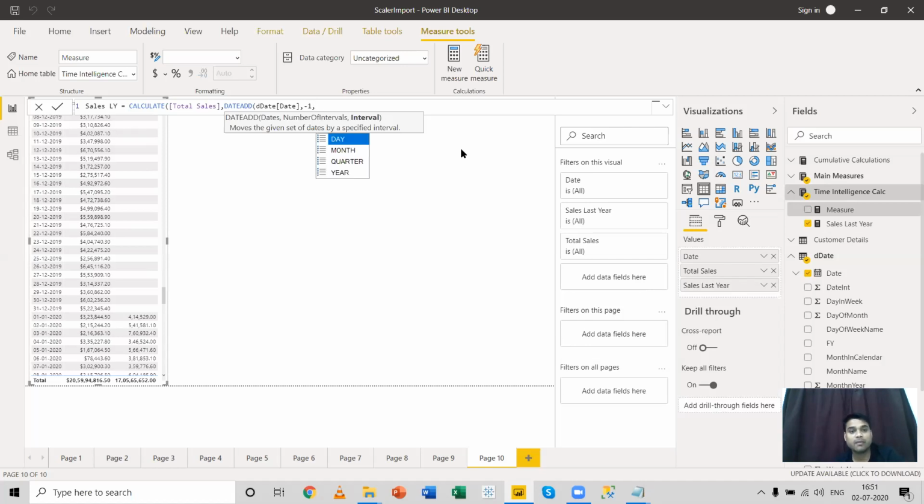Now you can give a comma. The moment I give a comma, you can see there's an option over here, whether you want to calculate the sales in terms of day. -1 day means yesterday's sales you will get. -1 month means last month sale you will get. -1 quarter means last quarter sales you will get. Over here the requirement is year, so we'll select the year value, close the parenthesis and press enter.